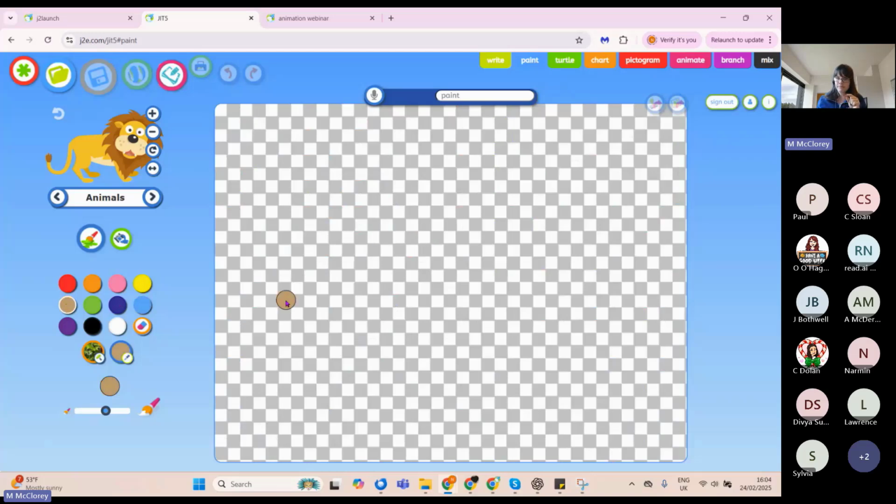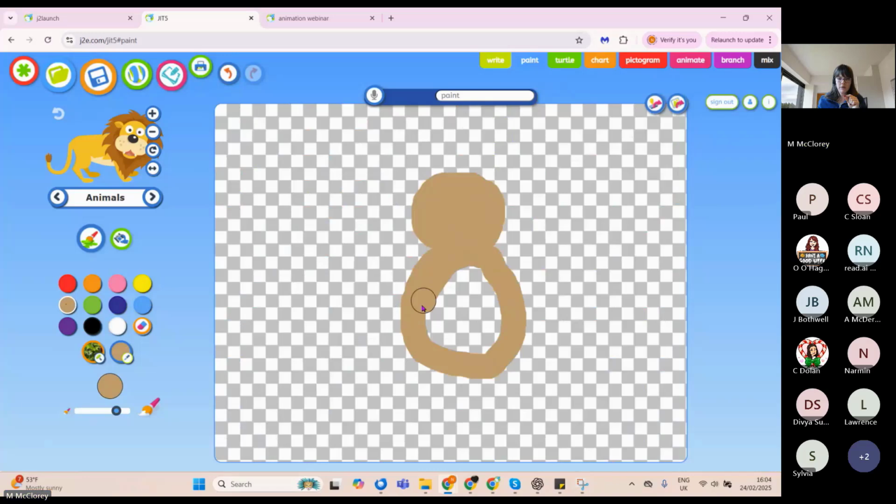I'm just going to draw a very quick teddy bear. So the teddy bear is my character in my book. There we go. I'm going to give it some little stick arms, some little stick legs. Oh, that went a bit wrong. So I've got my undo button. There we go.